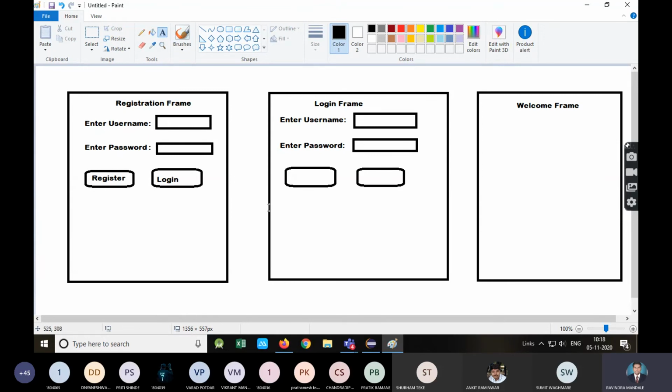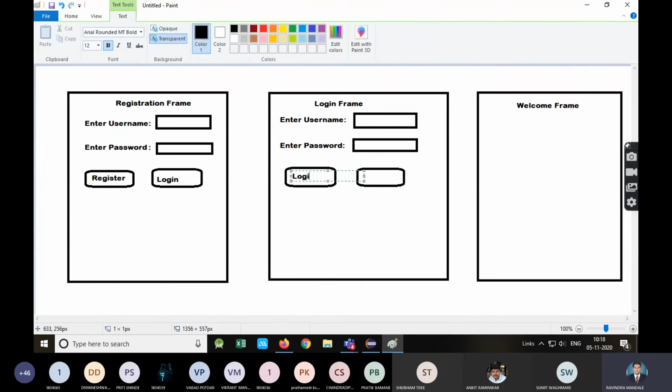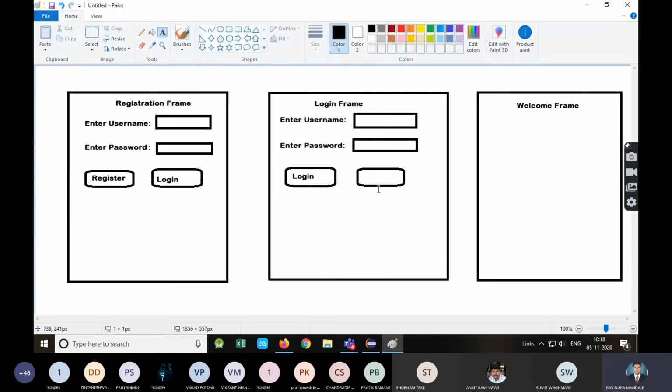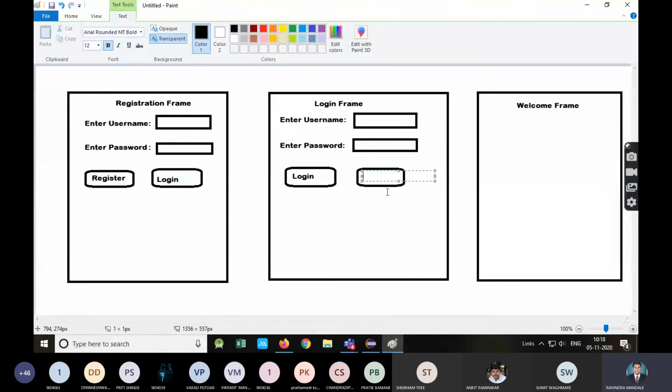So now when he clicks on the login button, I will redirect that user to the login frame, and at the same time I will dispose of this registration frame, because at a time only one window will be open to the user. Now he is on the login frame. He can enter his credentials, username and password. If he clicks on the login button, then I will match this username and password with the existing username and password.